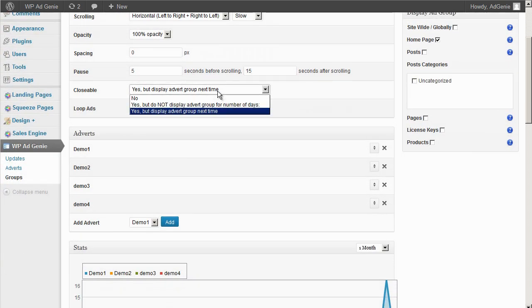Closable, this is what I was talking about before in the slides. You can make it no, as it's not closable. Yes, but do not display advert group for a number of days. So if I click this, the days option will come up here, and I can say 30 days or whatever. I don't want somebody to see an ad again. Or yes, but display advert group next time they're there.